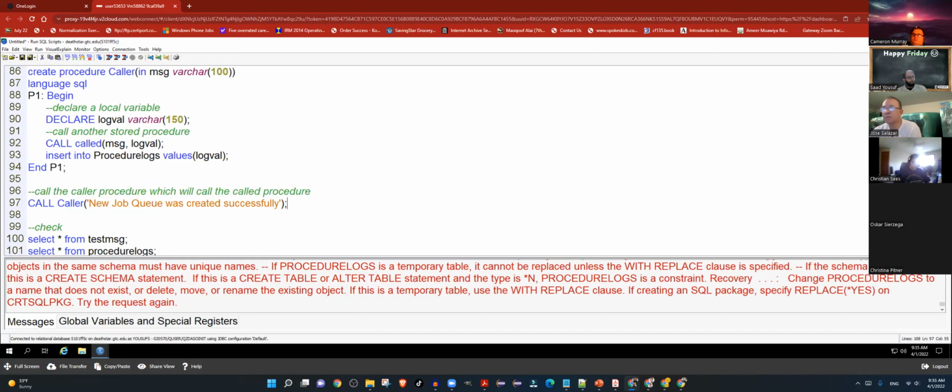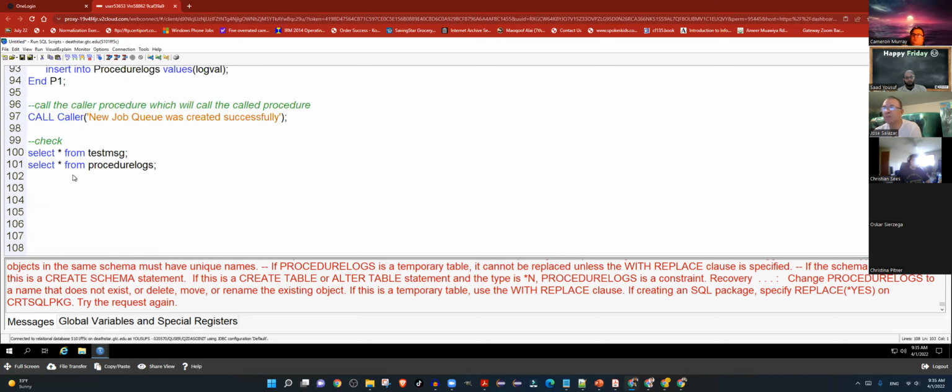Okay. And then please check to make sure that the rows were inserted in each one of these tables. Yeah, it was. This is the table we are creating next.